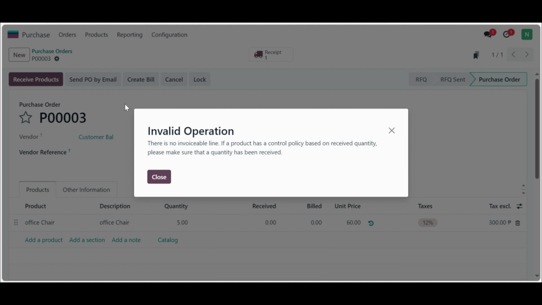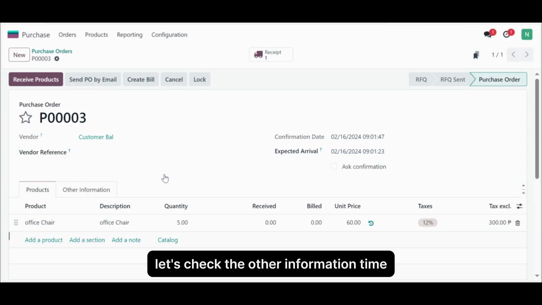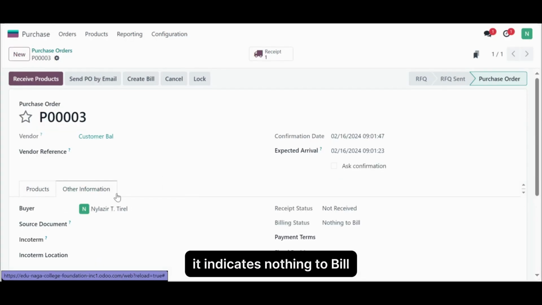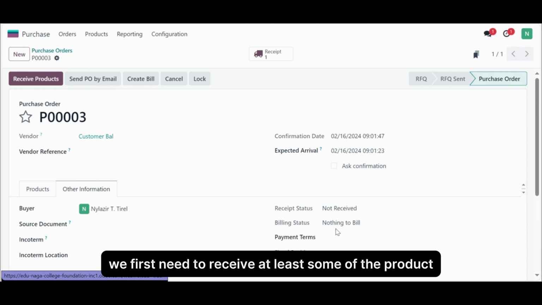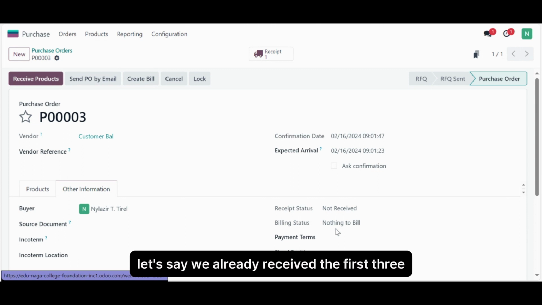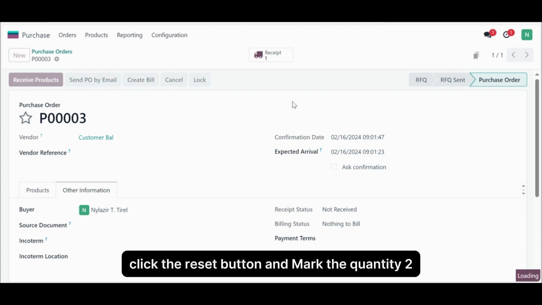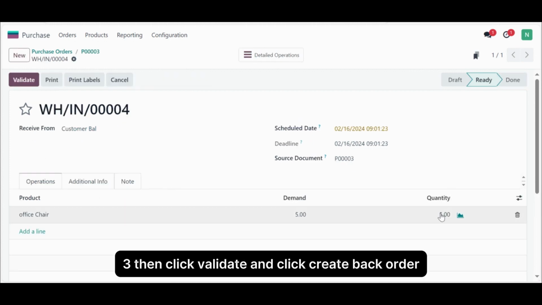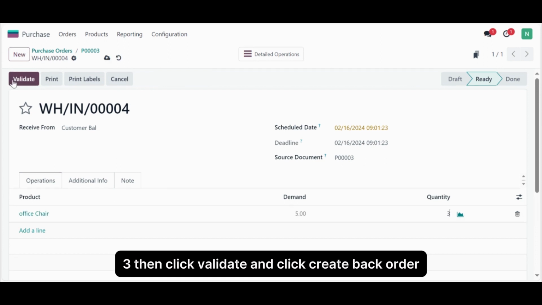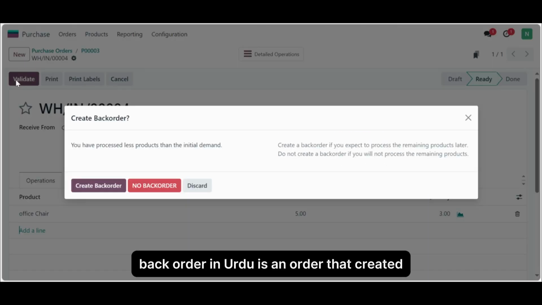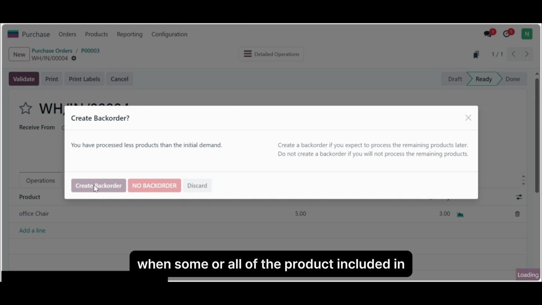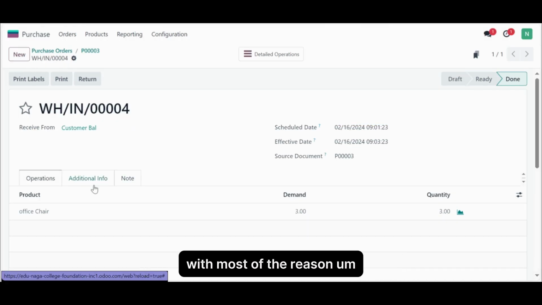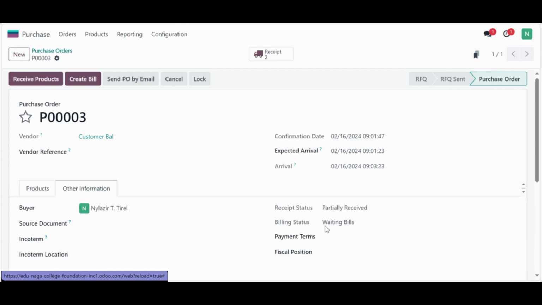So just close it. Let's check the Other Information tab. Look at the order bill status. It indicates nothing to bill. To create a bill, we first need to receive at least some of the product. Let's say we already received the first three. Click the Receipt button and mark the quantity to 3. Then click Validate and click Create Backorder. A backorder in Odoo is an order that is created when some or all of the products included in the purchase order cannot be received, most often because they are out of stock.